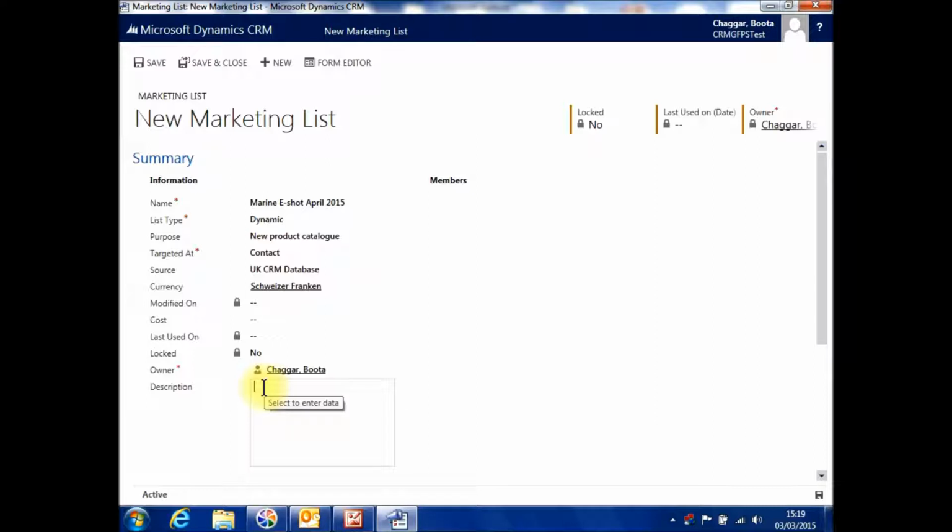Description: use this free text field to describe the reasons for the mail shot. We'll type mail shot to introduce this new catalog for the marine segment. Now press Save.